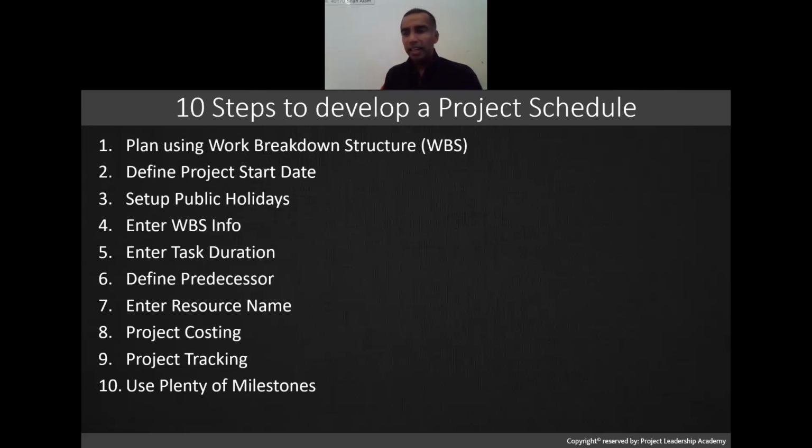And number 8 is costing. Costing, earlier in the class, I mentioned to you what is the formula for calculating the cost. So remember, I mentioned three parameters, right? So in order for you to do costing, you must know three things. Number one is which resource is doing that particular task. That's the first thing. Second thing is you must know what's their salary.